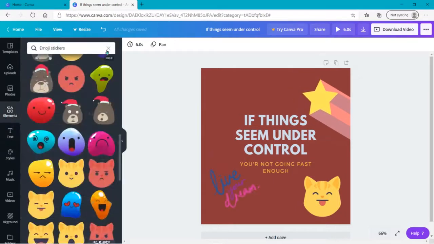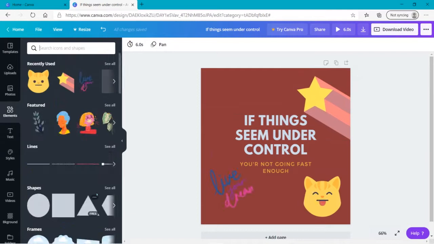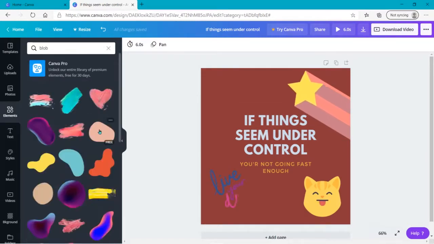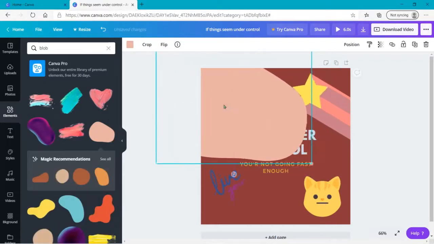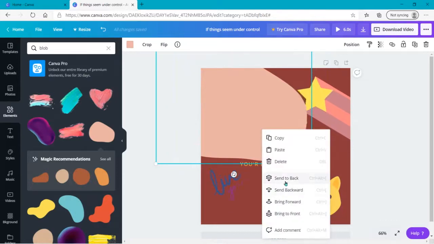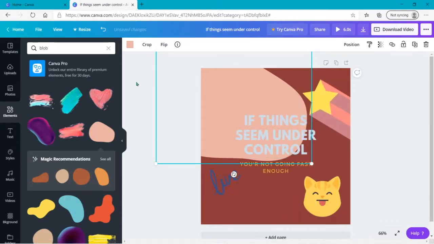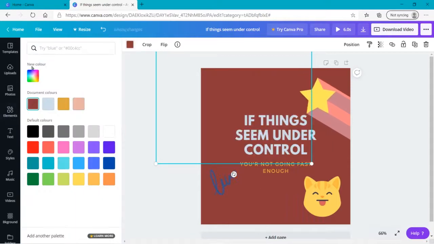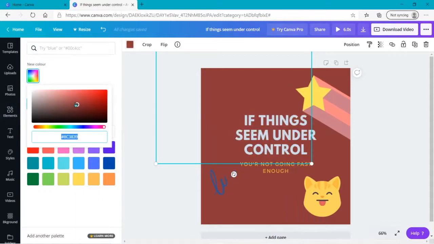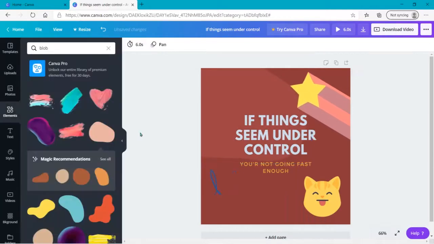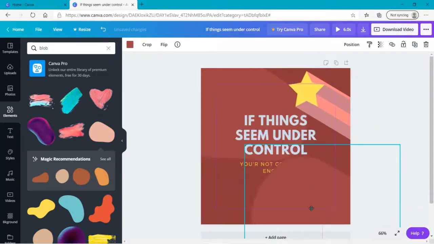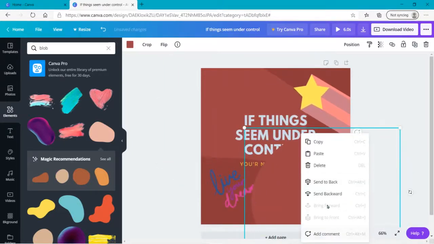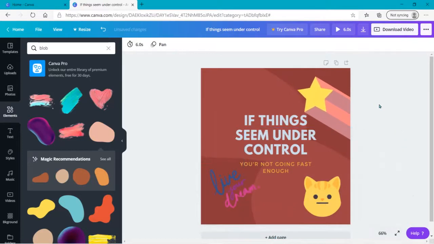So then you can add any other elements if you want. I'm just going to add a simple blob. Something like this. Just add it like that, and then arrange, send to back. I'm going to make it the same color as the background, and then I'm just going to change the color a little bit, and that's going to make it look a bit cooler. I'm just going to duplicate it, put it here, arrange, send to back.